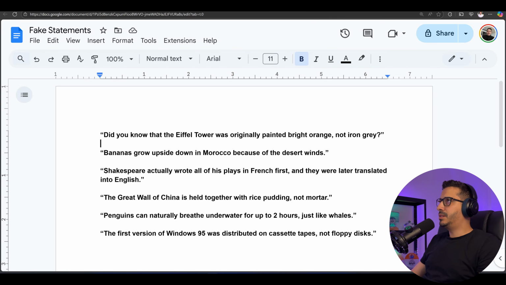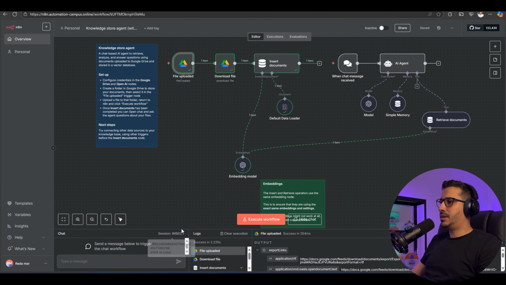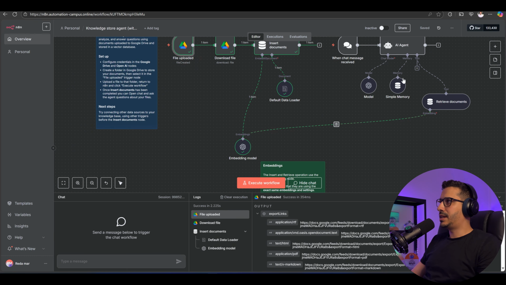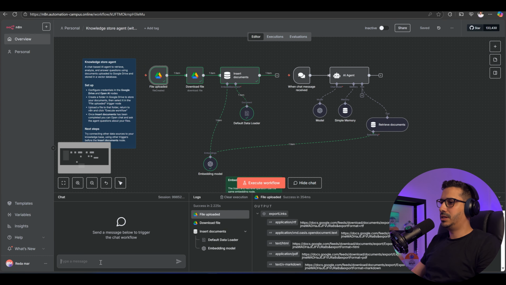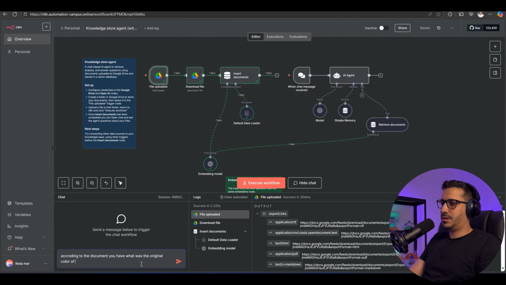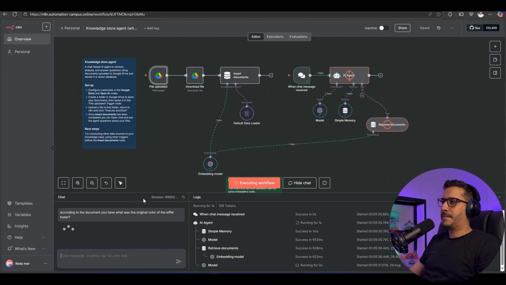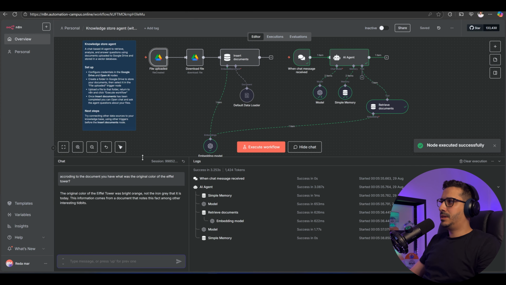So let's come back here. And now let's go to the chat. Let's activate the chat part here. And let's say, according to the document you have, what was the original color of the Eiffel Tower? Now it should do the retrieval. So as you can see here, the original color of the Eiffel Tower was bright orange. And so we can deduce that the RAG is working correctly.